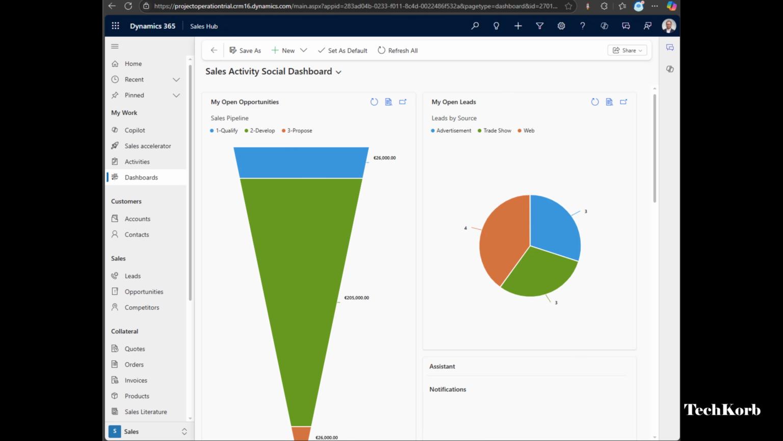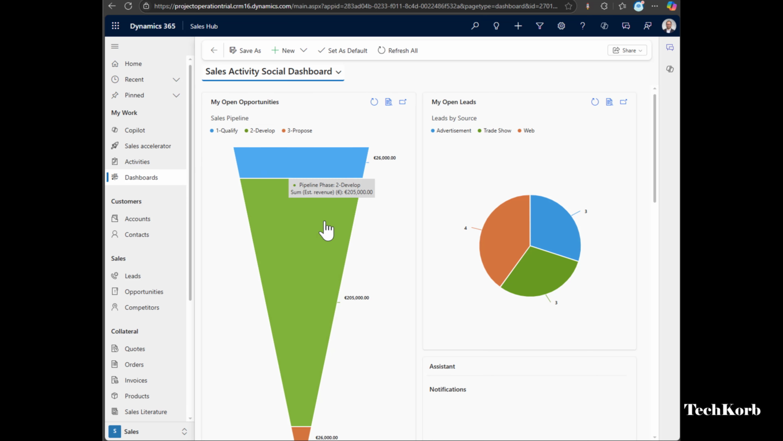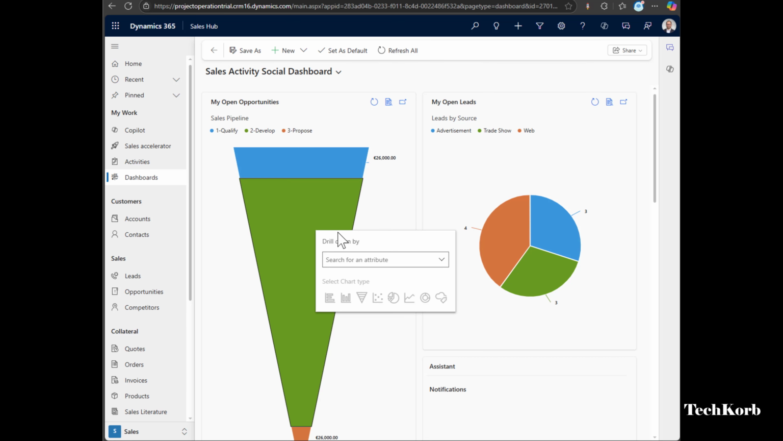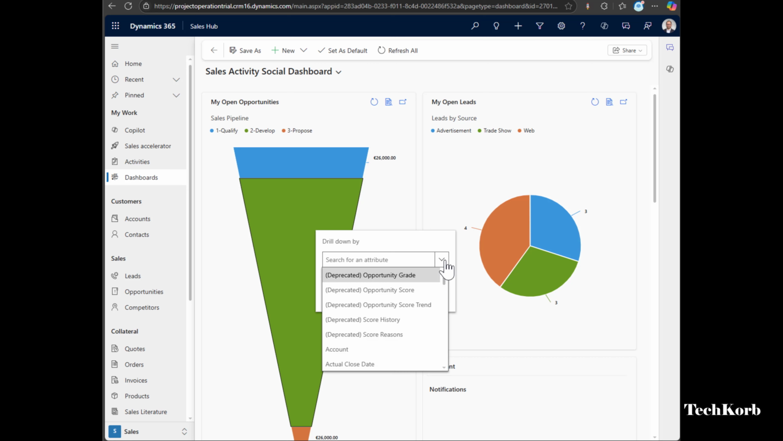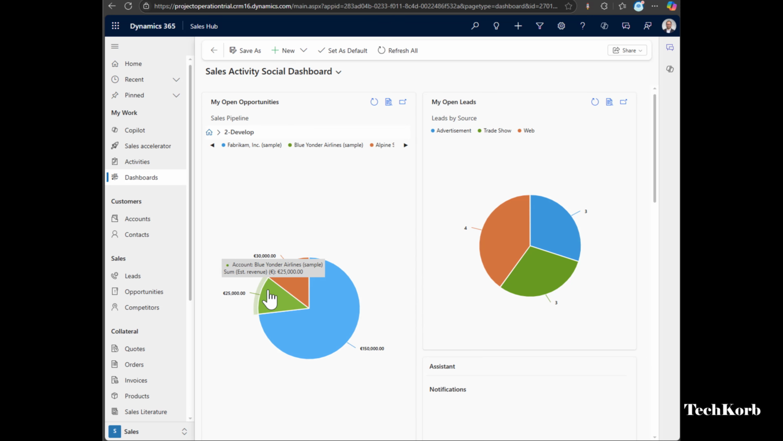And finally, last but not least, the dashboards. In Dynamics CRM, you can visualize your data in different ways. One of them is the normal dashboard from CRM. You can have your dashboards here. You can even interact with the charts. I can select one of the segments inside the charts and drill down using account, for example, and select a different chart and I can see them.